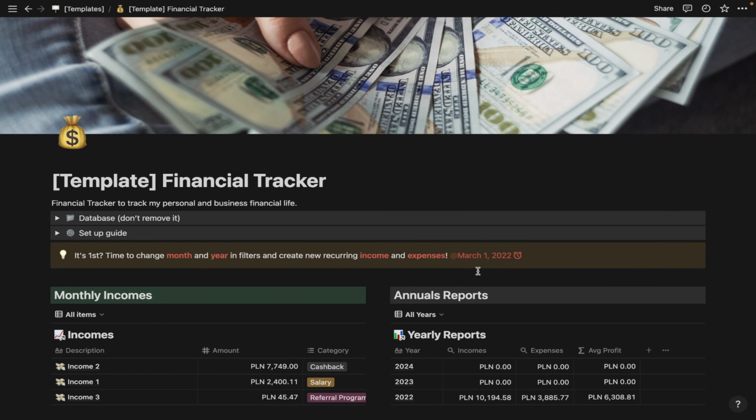In my last video I showed you how my financial tracker in Notion works, and today I will show you how to build this financial tracker in Notion step by step.